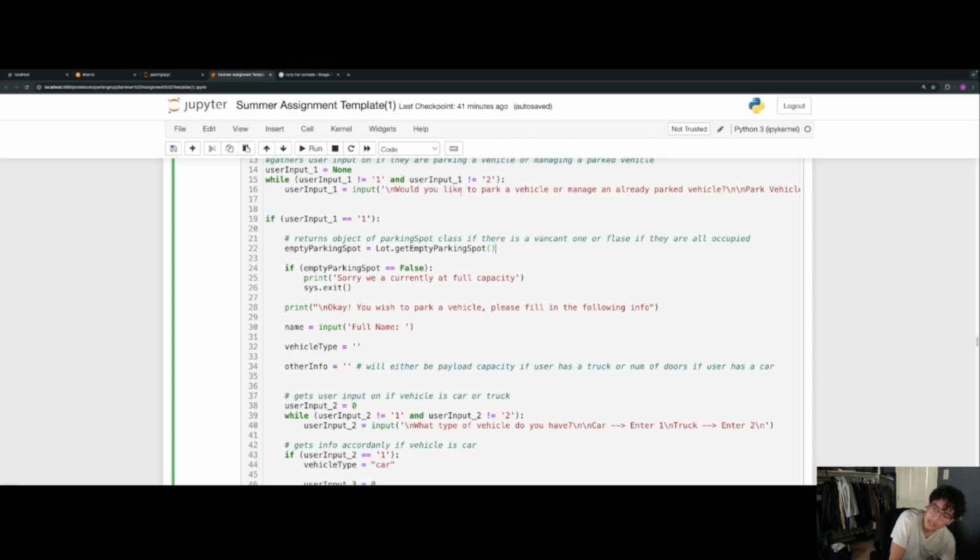Basically what it does, it iterates through the parking spot dictionary and checks if there's a parking spot whose vacant attribute is set equal to true. And if it is, it returns it. But if there isn't one, it returns false. So in here, we want to check in case it returns false, meaning that there are no parking spots. So if empty parking spot is equal to false, we print sorry, we're currently at full capacity, and then we system.exit, and it ends the program there.